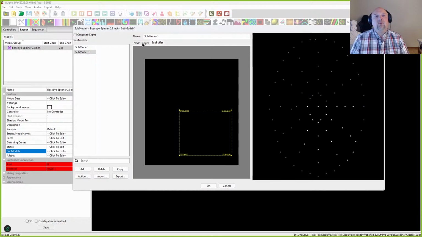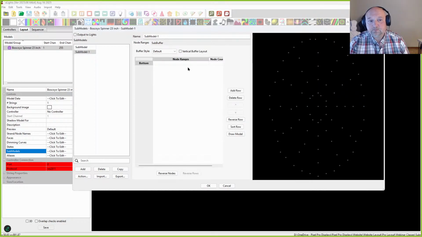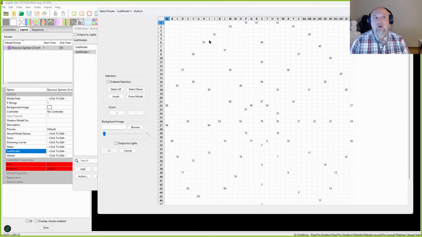So if we go back to our node ranges, we realize that we have one line here, and when we click on this box, we have the ability to begin physically typing, or we can double click and it will open up, or if we double click on the side box here where it says bottom, it will open up this dialog button.